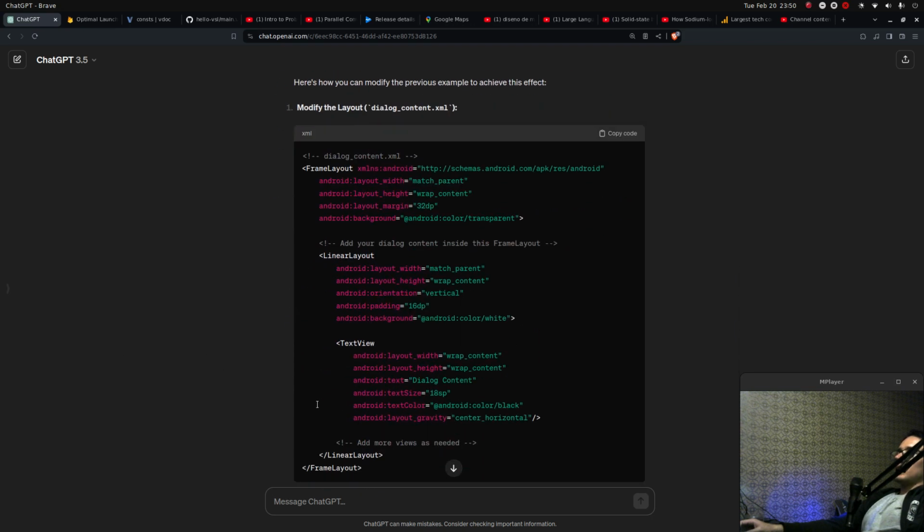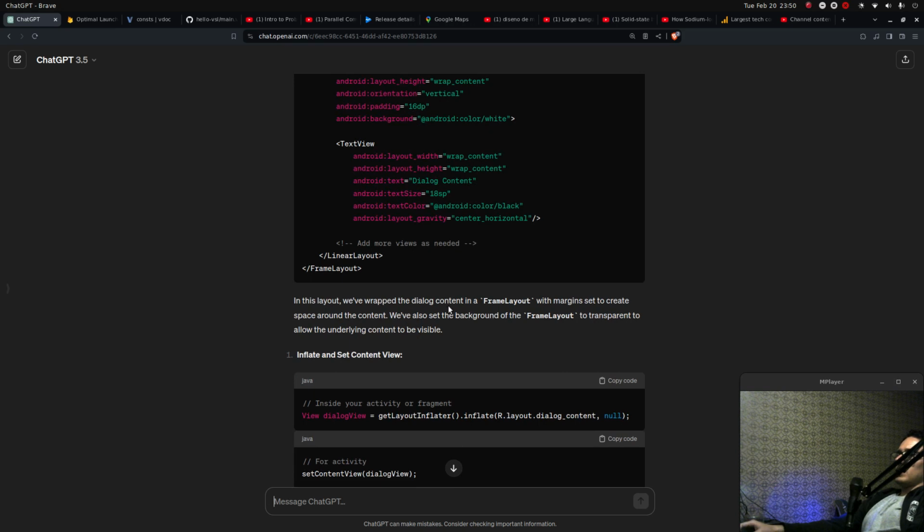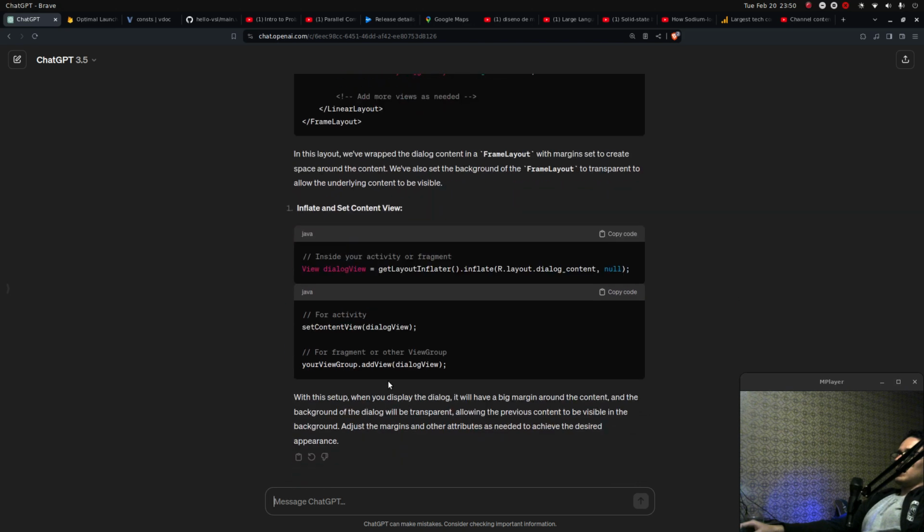So add here inside the frame layout. So this is the dialog content as far as I can tell. Okay, that's fine. This layout, we've wrapped the dialog content in a frame layout with margins. Then inflate and set content view. Set content view.